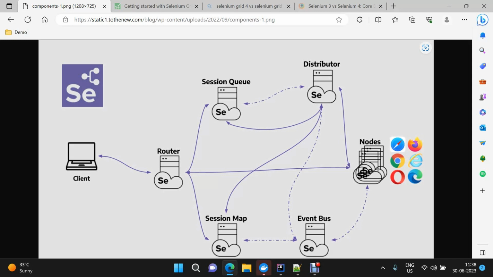Now comes the case where a new driver initialization is required. For that, the request will go to the session queue. As it is a queue, there can be multiple requests for new driver initialization. That means multiple nodes might be required. So these requests are served on the basis of first come, first served.